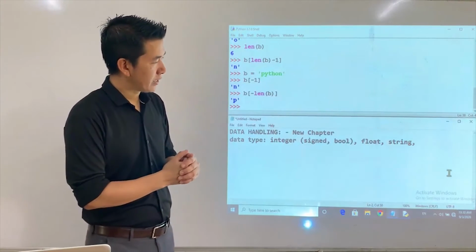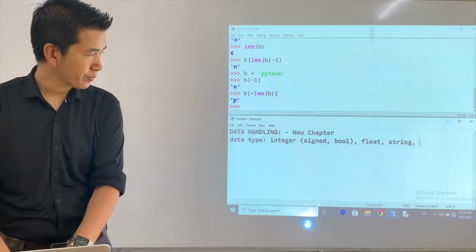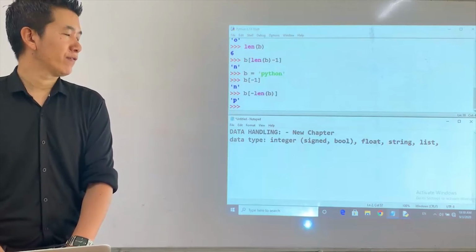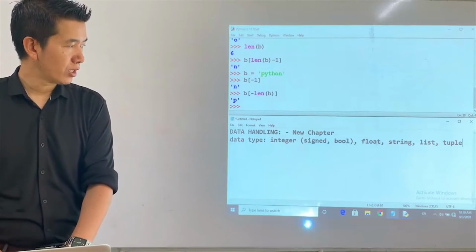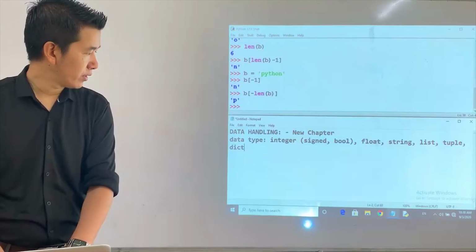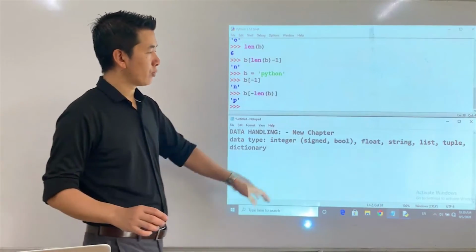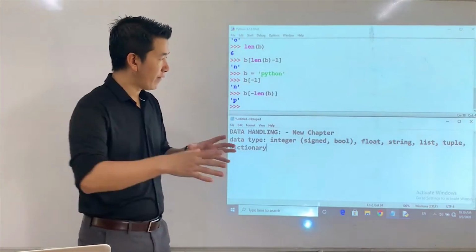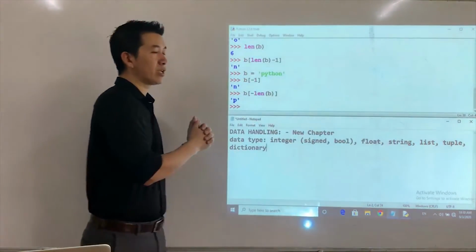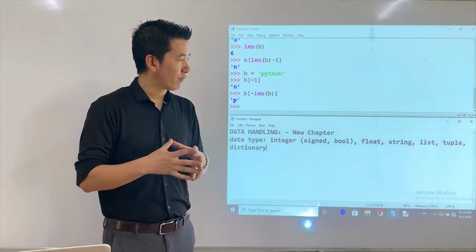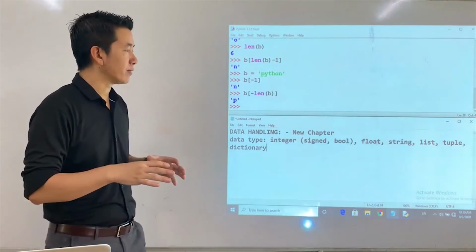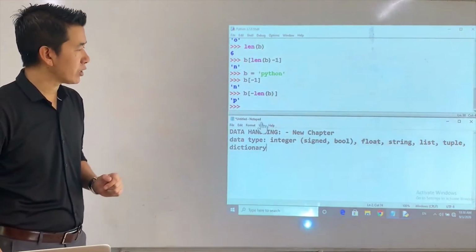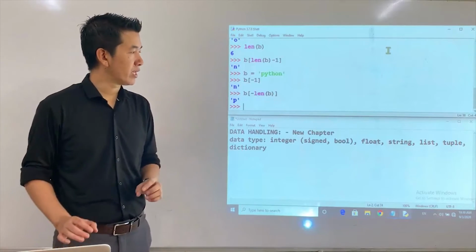Now the next data types: you have the list, and then you have the tuple, and then finally you have the dictionary, right? So list, tuple, dictionary. In fact, for the string, list, tuple, and the dictionary, we have full chapters. But as of now, I'll just explain briefly. Now this list is a data type. I'll just tell you what it is, and that should be more than enough.